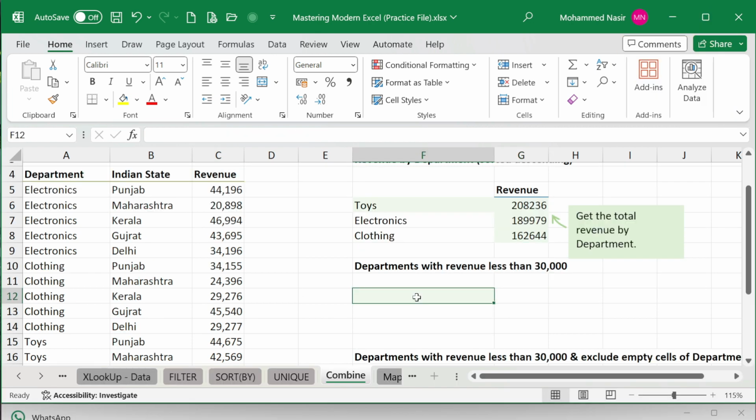The second task is the department with the revenue less than 30,000. We have to find out the department with the revenue less than 30,000. So here the department is here. We have to now first filter it. We have to filter the department having revenue less than 30,000.